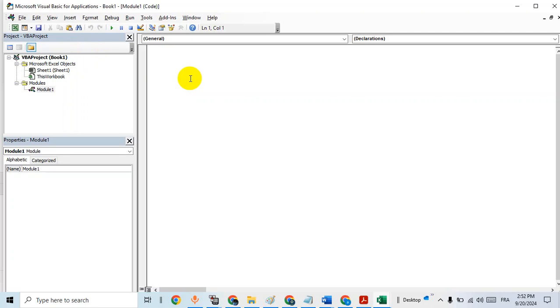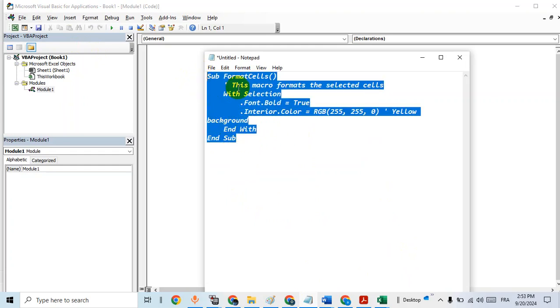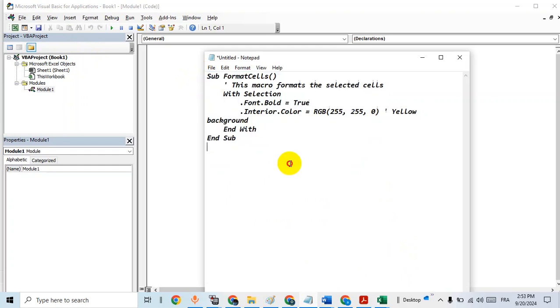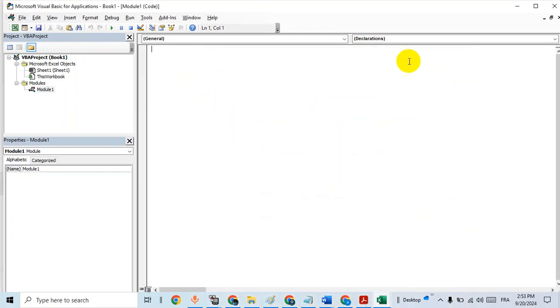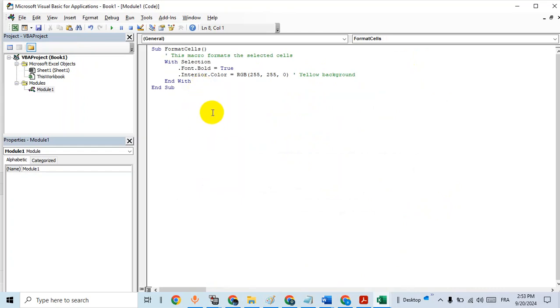Step 3. Write the macro code, and here is the code. You can take a screenshot, right? Then write the code here, right? This code will make the font bold and change the background color of selected cells to yellow.